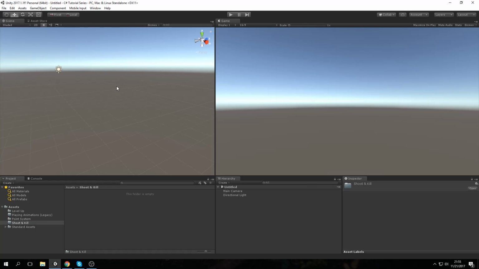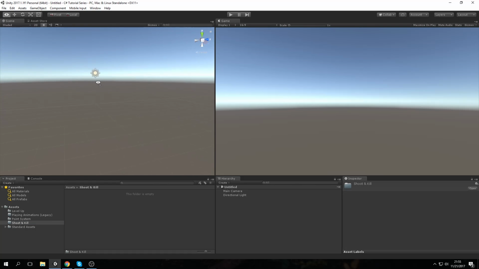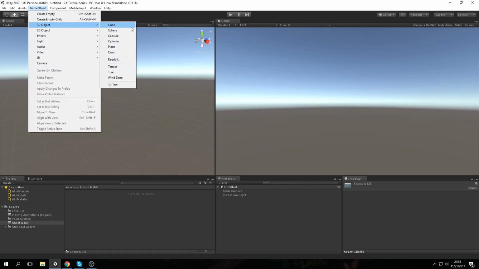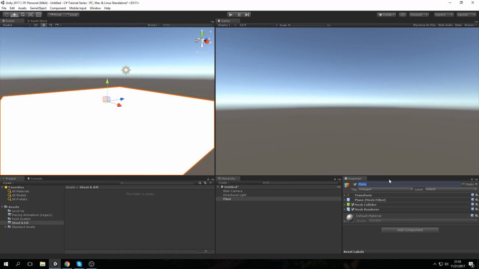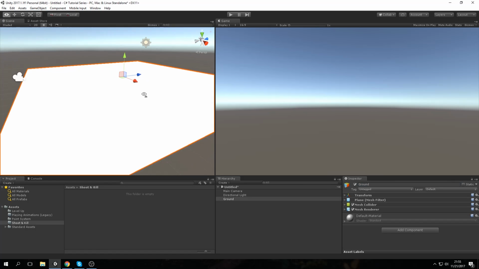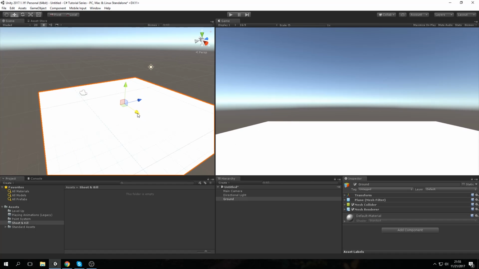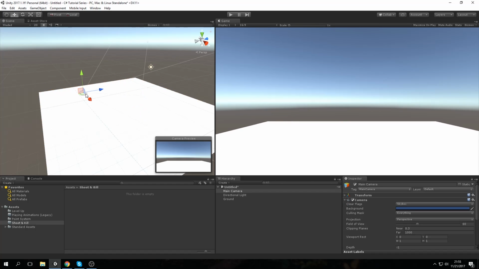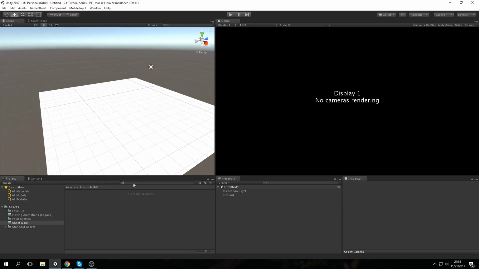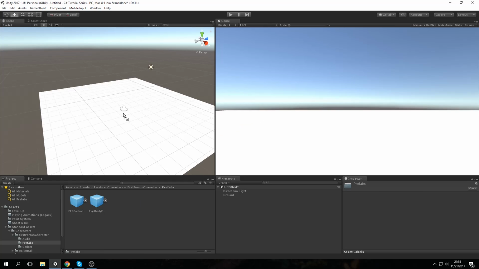First and foremost, we have an empty scene here, and we're going to begin by simply creating a plane, like that. We'll rename it to ground. This is pretty much just going to be the ground for our player. Then we can also remove the main camera that is added by default, and instead we're going to add a first person, let's see here, rigid body FPS controller.